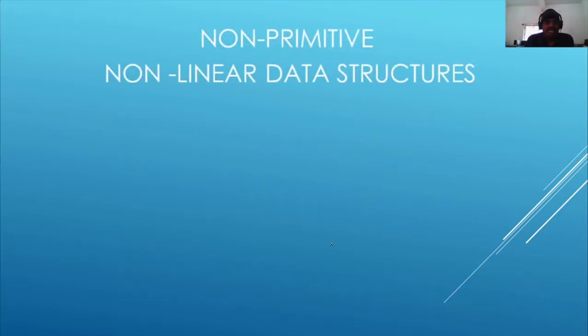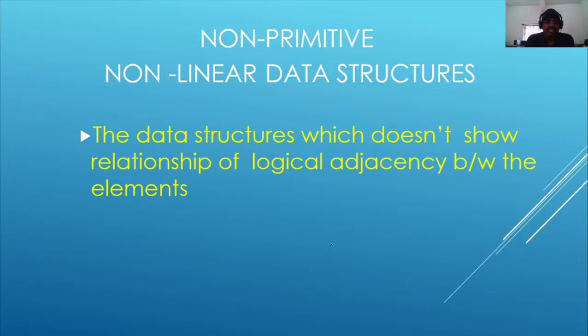Non-primitive, non-linear data structures are the data structures which don't show any logical relationship or adjacency between the elements. Such a type of data structures, we are going to call non-primitive, non-linear data structures. Examples for these non-linear data structures are trees and graphs. That means there is no logical relationship from one element to the next element stored in that particular data structure. For example, in trees and graphs, there is no logical relationship between the elements.